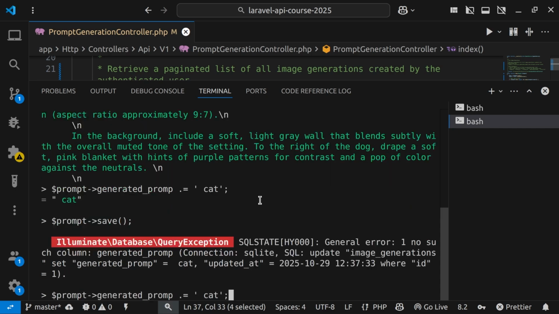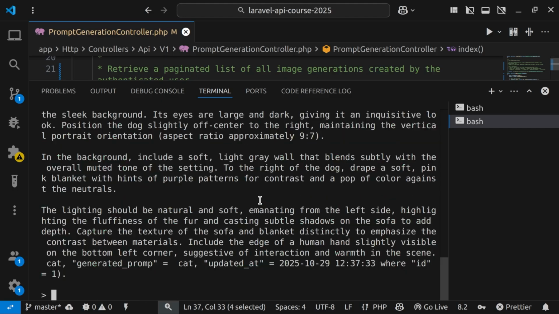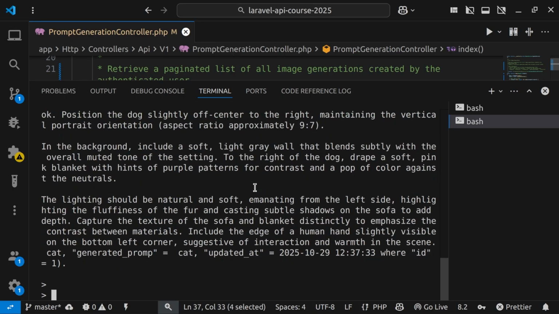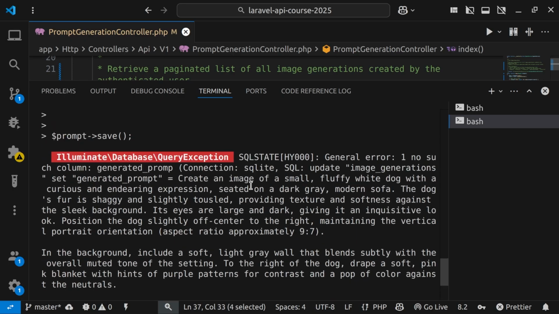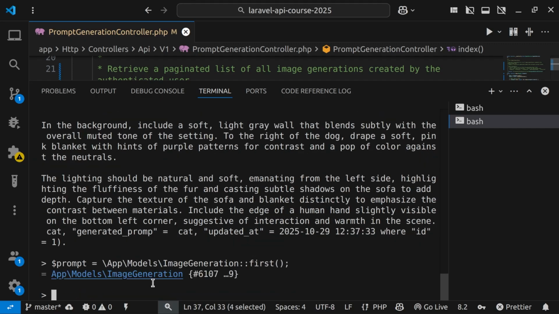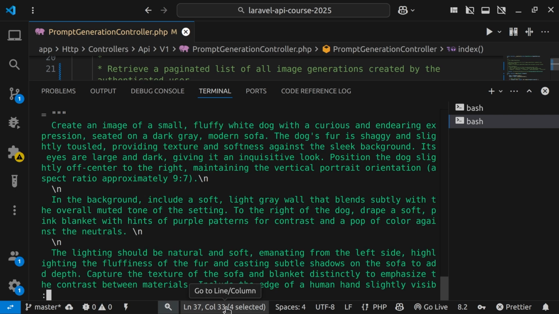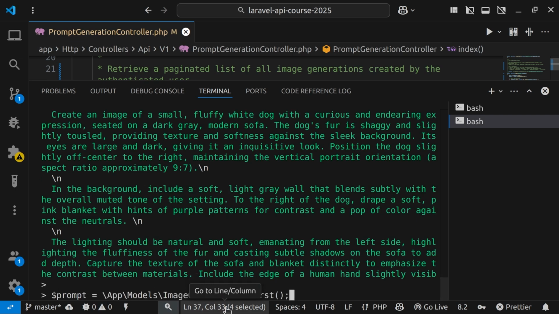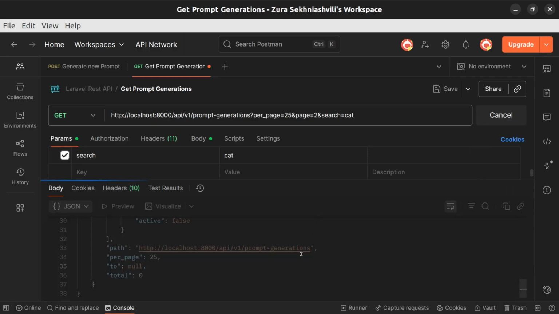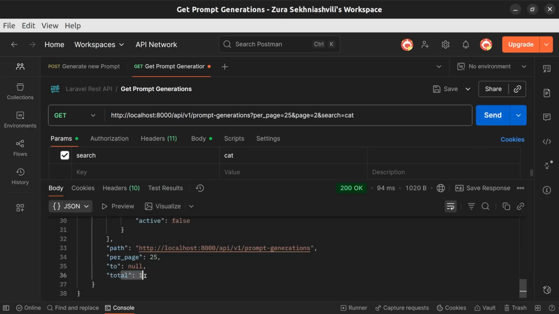Oops, what happened? Prompt is missing here. Okay, I think save will work? Now it's not working because we have this generated prompt assigned to it. So I'm going to reselect that prompt, and then I'm going to assign generated prompt, correct name, and then I am going to call save on that. Now this worked, and if we send the request, now we have totally one record.